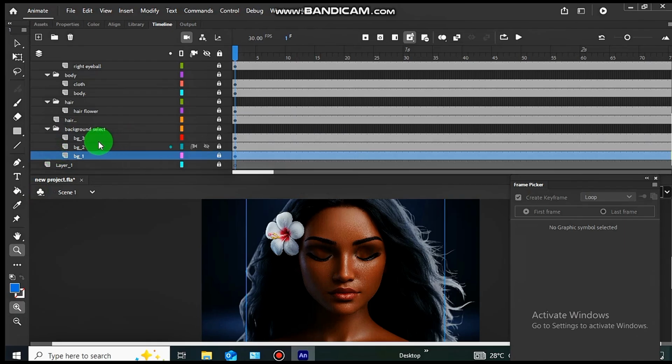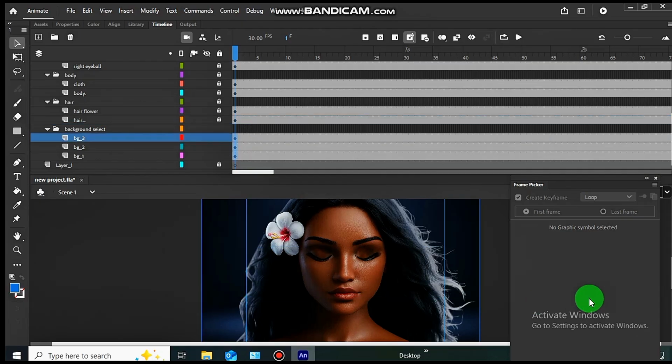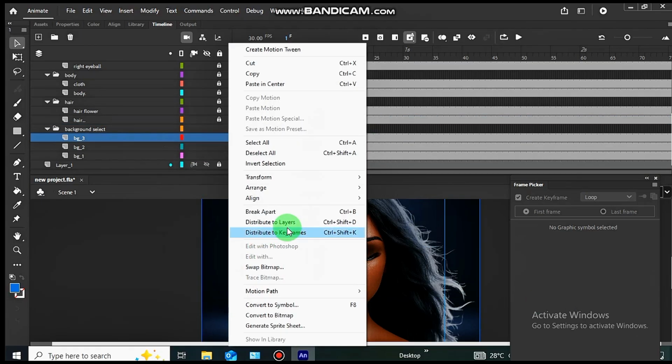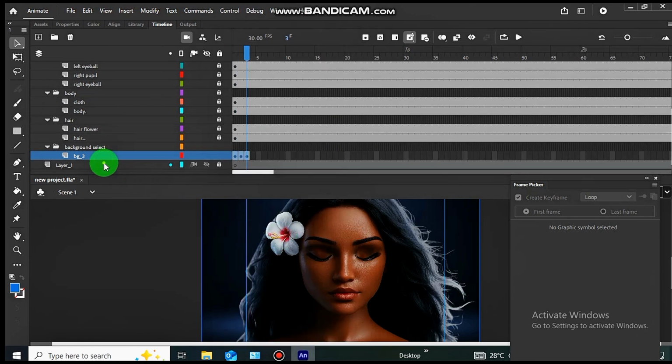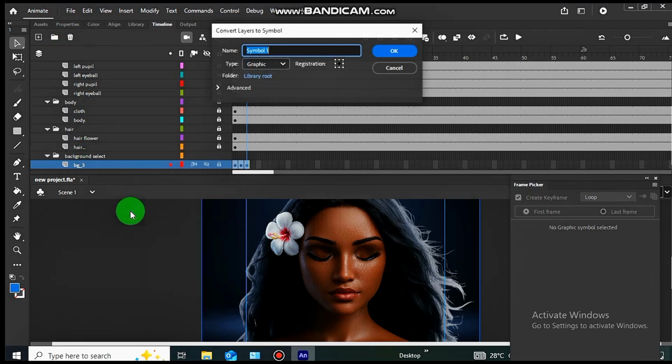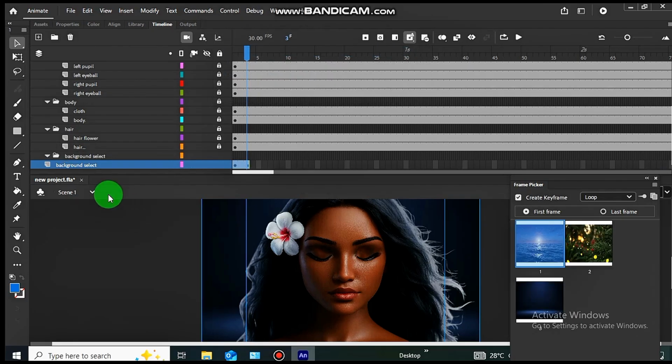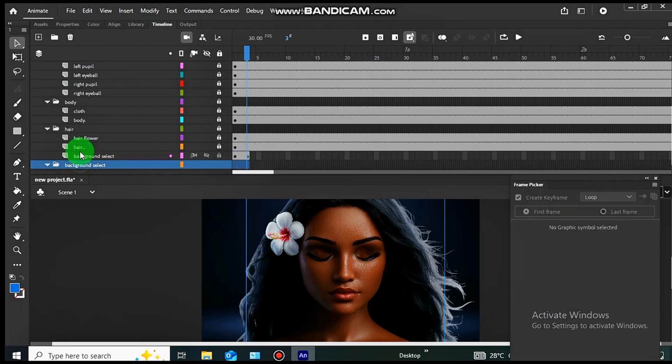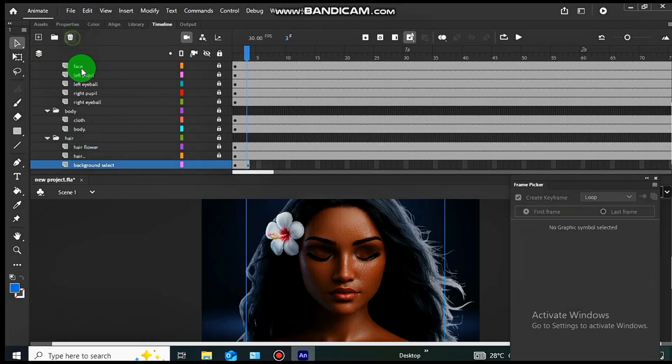So we're doing the same for this guy, just like we did before. We'll unlock only the background select. We just select it like this. It selects everything. You just left click, disable the keyframes. That's all, as easy as that. Delete this. Convert it to a graphic symbol. We call this background select. Move this up, and delete this so we have it more arranged.